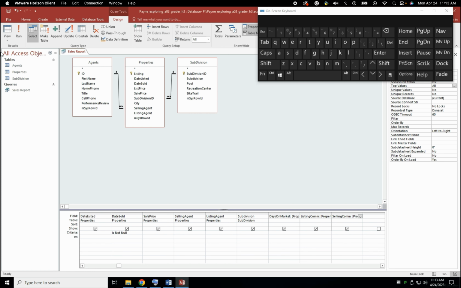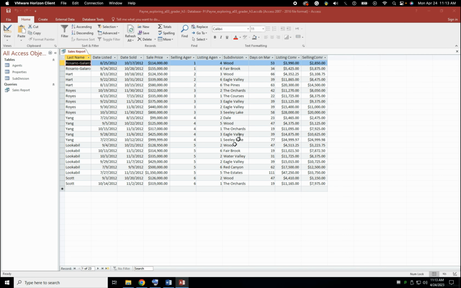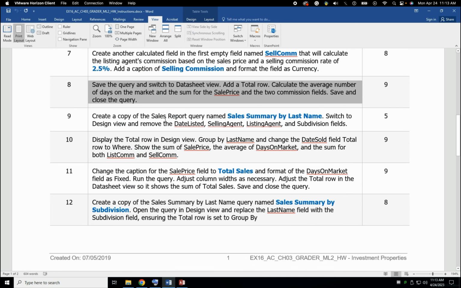All right. And then we're going to switch to datasheet view like it says. And now we can see the calculations that we've done. So on this first property, for example, it was listed on 8/25/2012. It sold on 10/17/2012 for a price of $114,000. And it's in the Wood subdivision. It was on the market for 53 days. The listing agent got $3,990 and the selling agent got $2,850 on that sale. So far, our query's working well.